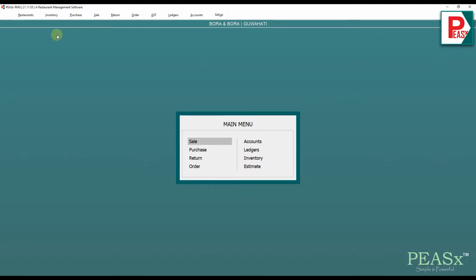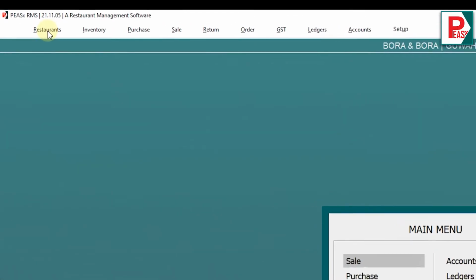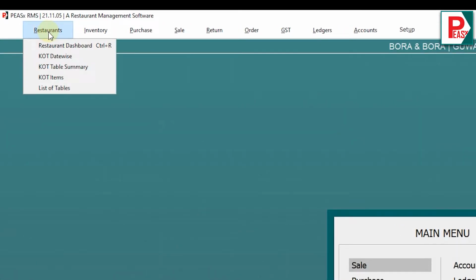Now, we've already created a list of tables as per the table space in your restaurant. We also have a list of items on the menu that's been created already. In case you've missed how to create a list of tables or the menu items, you can watch those in the other videos. So to create a KOT, the first thing we need to do is go to restaurants here on the top menu. When we click restaurants, we see a list of items that open up. The first item is the restaurant dashboard, and that is what we need to select.